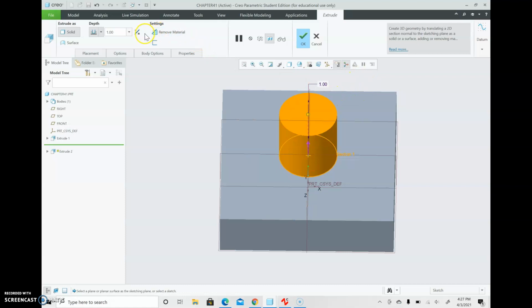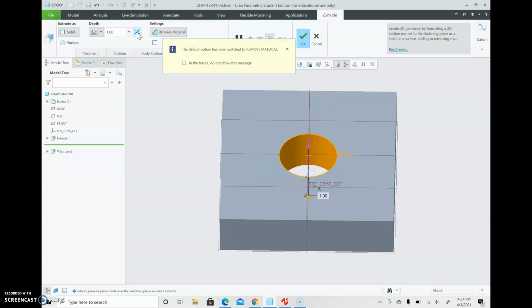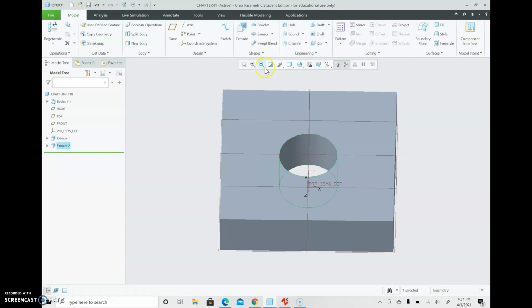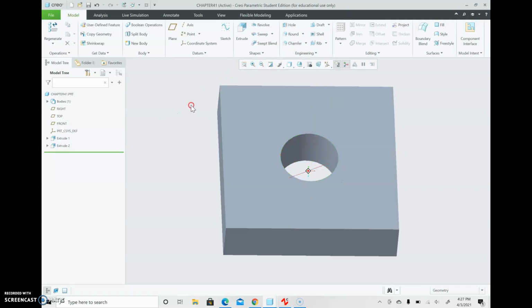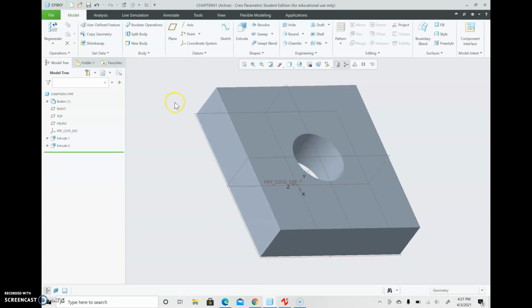So what I can do is click here to reverse it, and it will either remove the material directly, or if you have not chosen to remove material, nothing will happen. So click on remove material and have your circle here. Once you're done, you click OK. So now you have this.